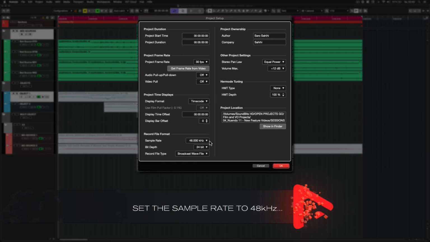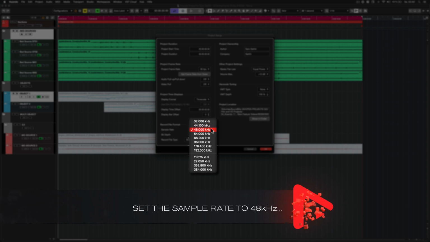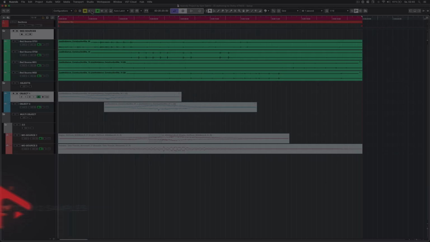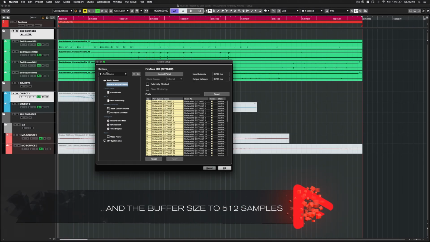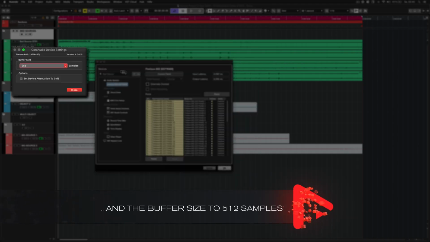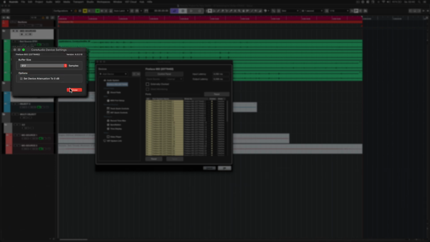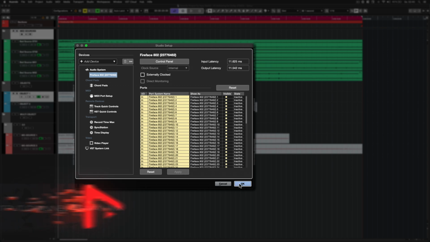The renderer for Dolby Atmos plugin can only be used with a project sample rate of 48 kHz and an ASIO buffer size of 512 samples. Check if your project is set up accordingly and adjust if necessary.